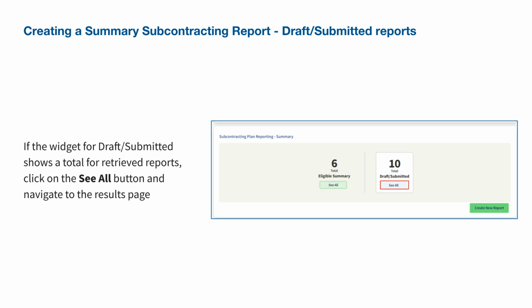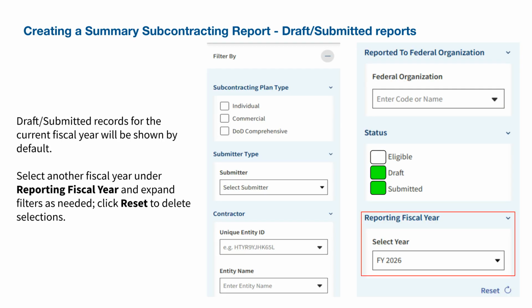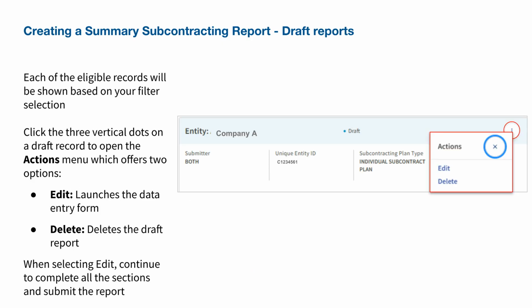If the Draft Submitted widget shows retrieved reports, click the See All button to navigate to the results page. Draft and submitted records for the current fiscal year will display by default. Adjust the reporting fiscal year or filters as necessary and click Reset to clear selections. On a draft report, click the 3 vertical dots to open the Actions menu. You can choose Edit to launch the data entry form and complete the report, or Delete to remove the draft report.